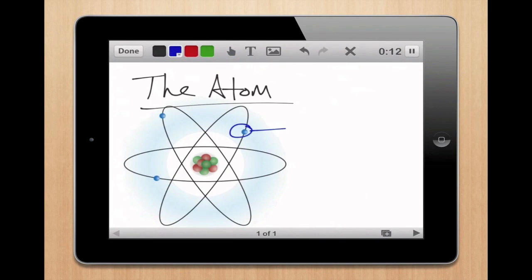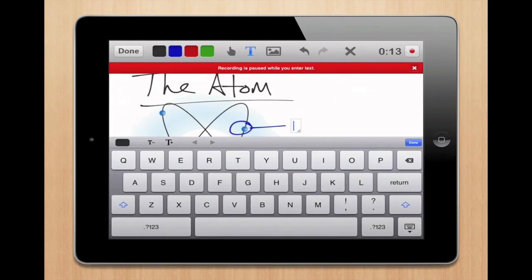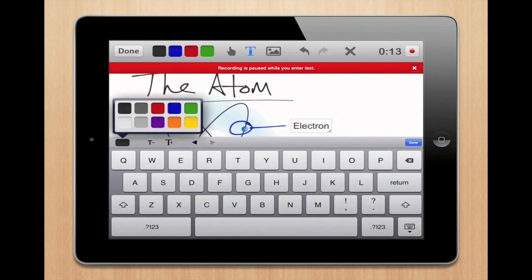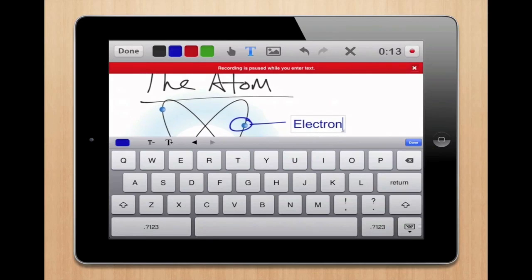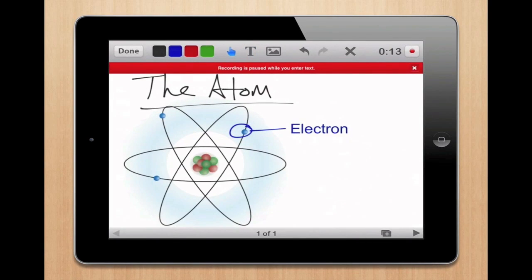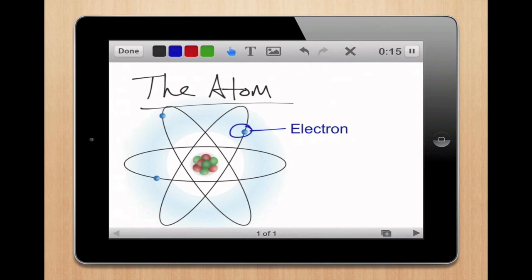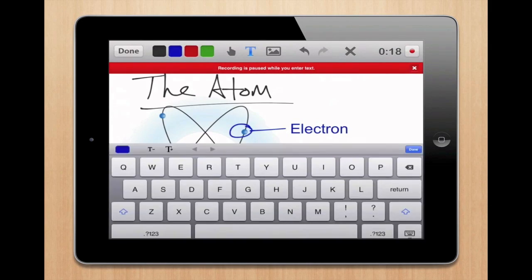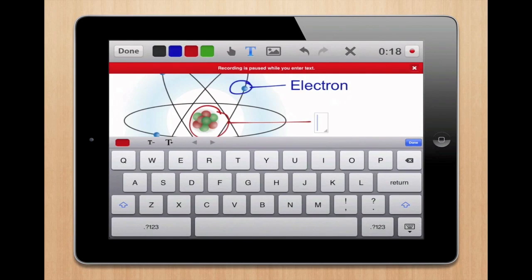So he circles the electron. And since Chris's handwriting tends to be a little bit messy at times, his students really appreciate that Chris uses the text tool to write clearly when he labels things. Notice that when Chris adds an image or when he adds text, the recording automatically pauses. So when students go back and replay his video, there's no dead space.